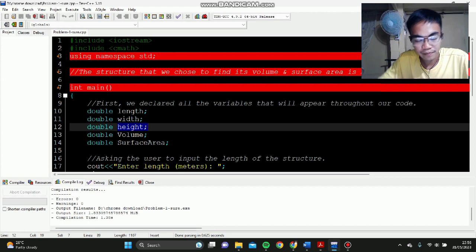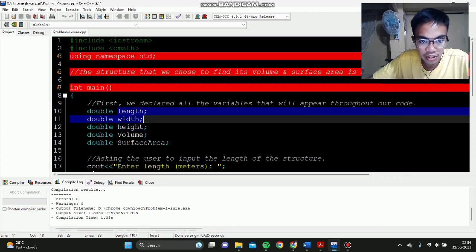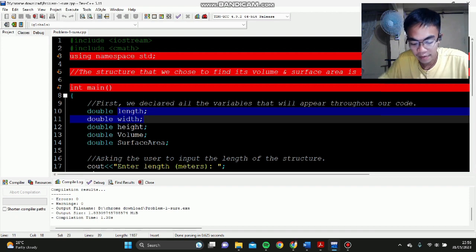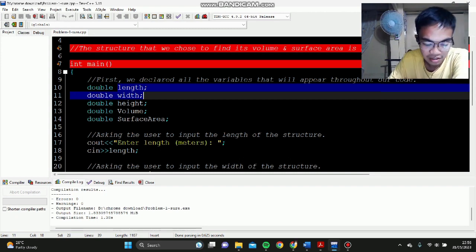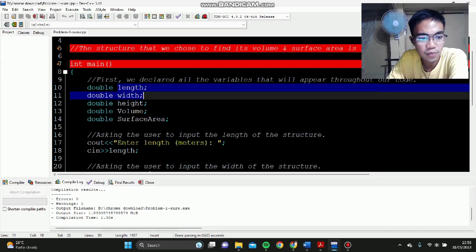So this length, width, height, volume, and surface area is what we call the identifiers, or the unique names of the codes for it to be easily maintained and utilized or understood by the programmer. And by the way, we have utilized double as a variable type because it is far more accurate and precise on a 15-digit scale, which is ideal for most of our calculations.